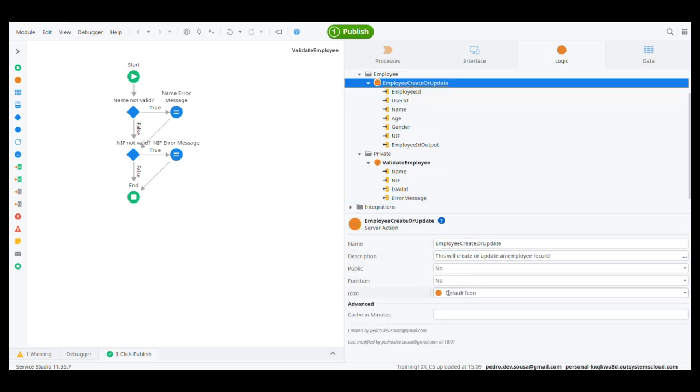In order to use this, you need just to set public and just manage the dependencies in import modules, and you can use this.